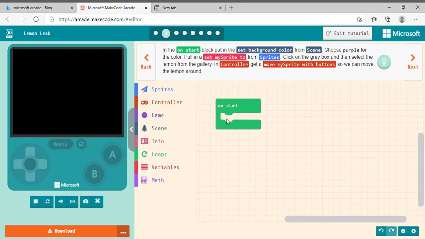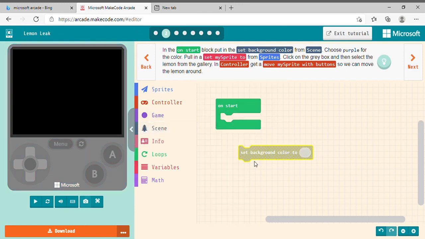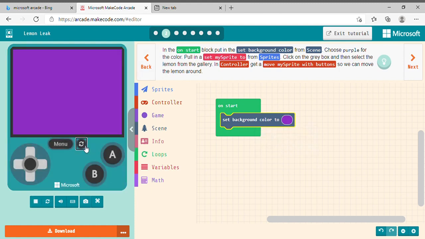First we need to go to the scene and get this block, set background color to blank. For this game I thought to set the background color to purple. So we go here and click on purple. Refresh using this refresh button. Now we see a purple screen. You might think, where's our hero in the middle of the screen? The hero is the lemon, and we don't see any lemon on the screen. We only see a purple screen.